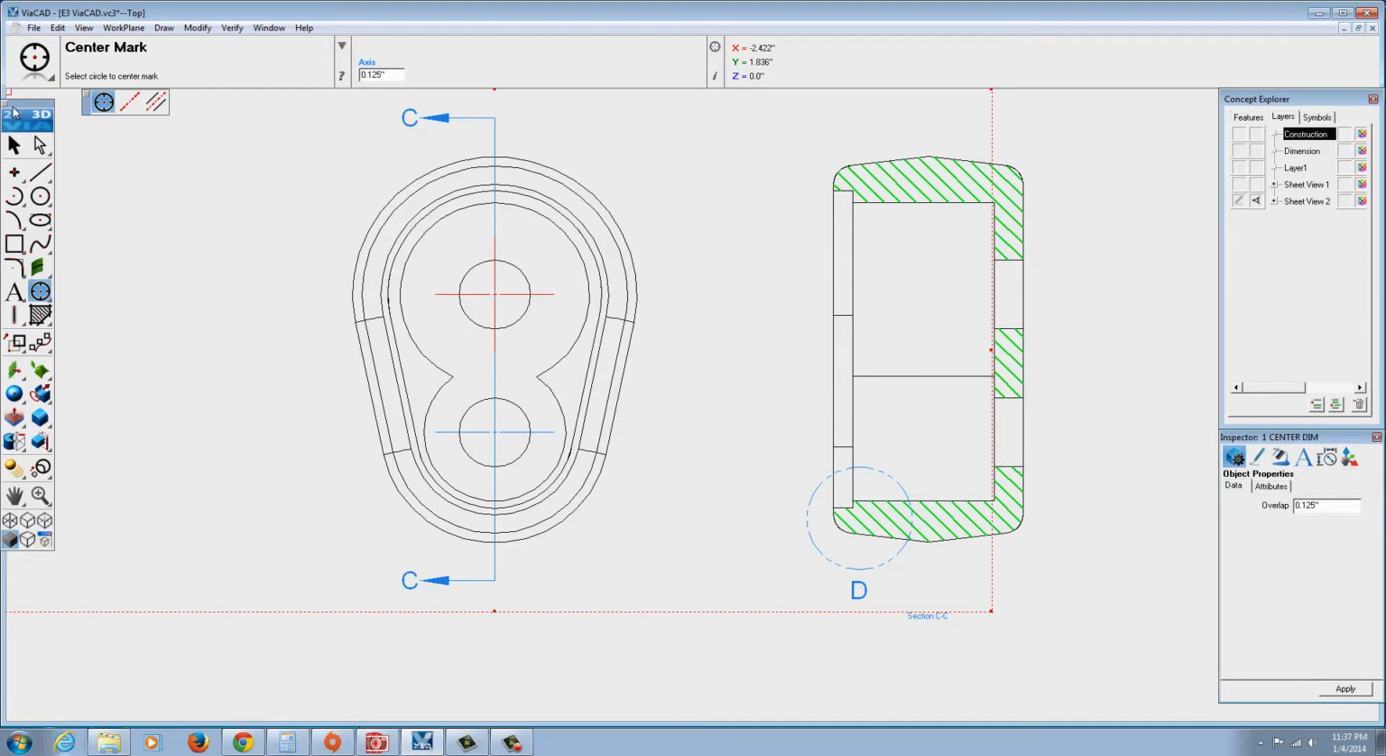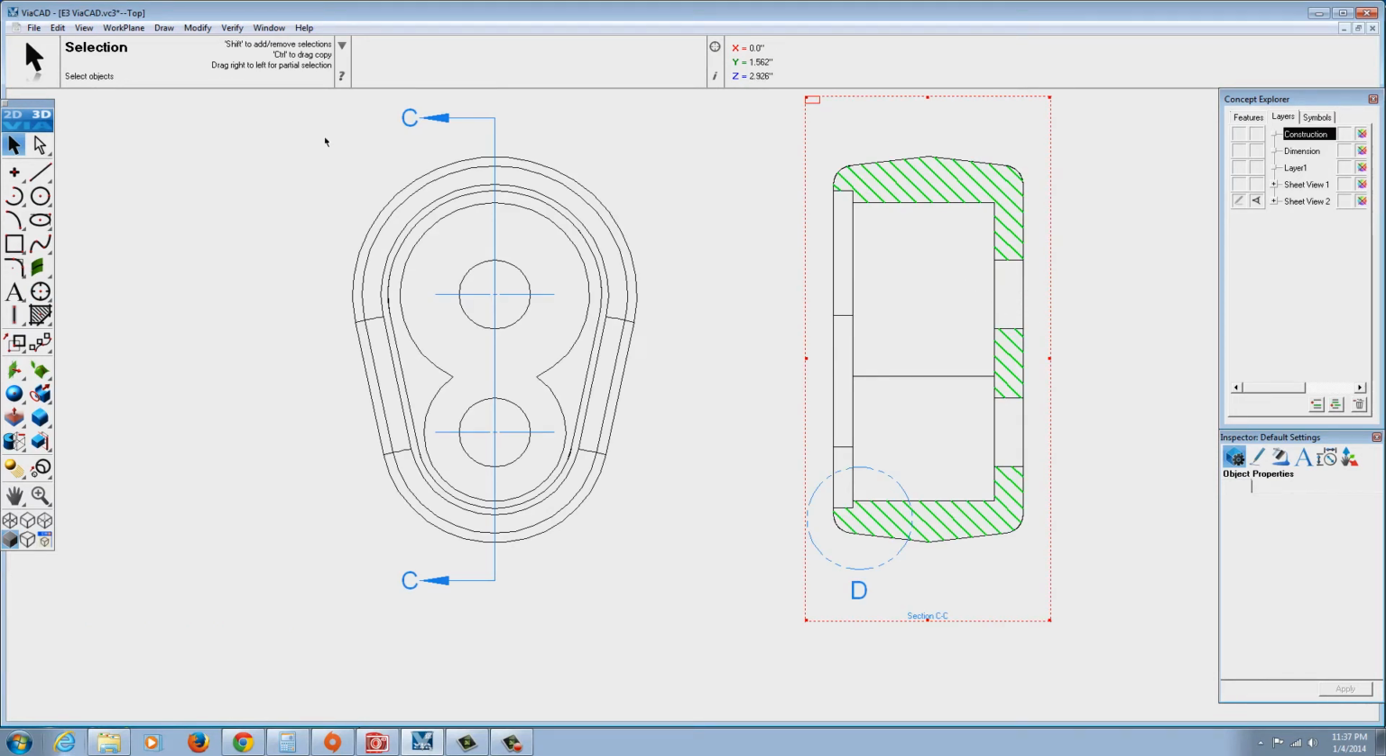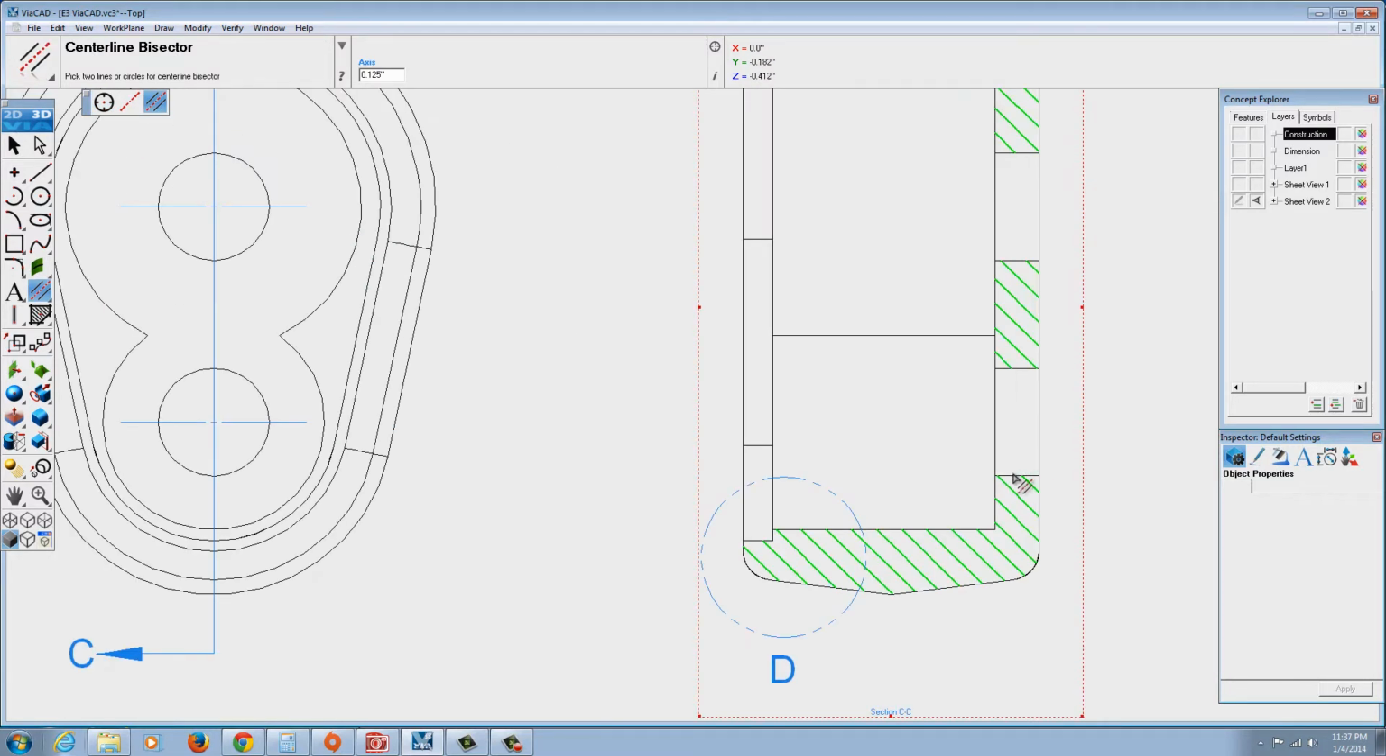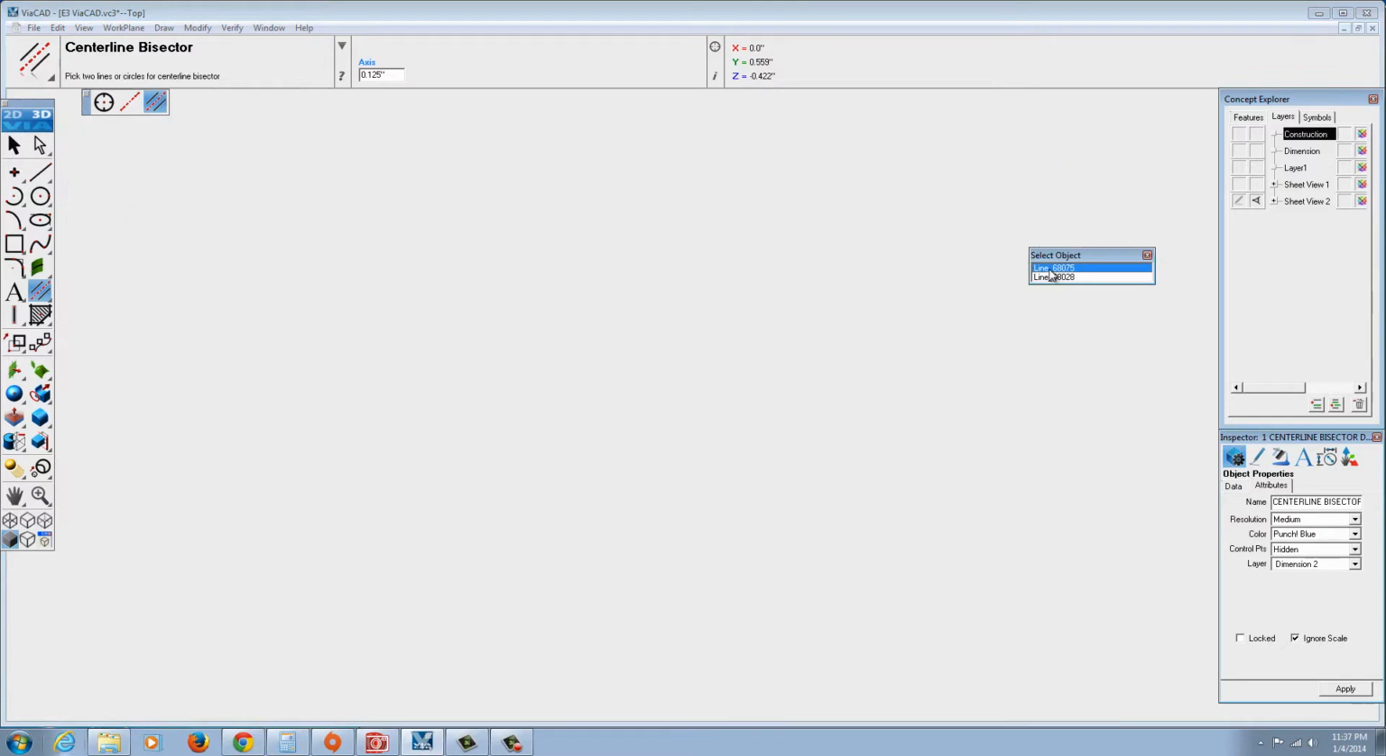Now we also have the ability to add some to this view, like some center lines or center marks in there. So we're going to go back to this tool here and find this one right here, center line bisector, and just select these edges. And there we go.